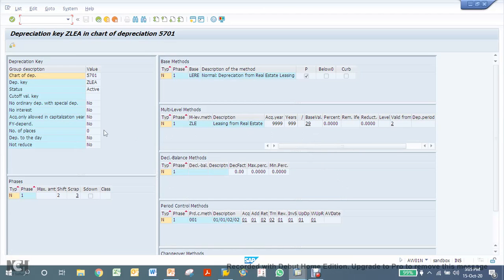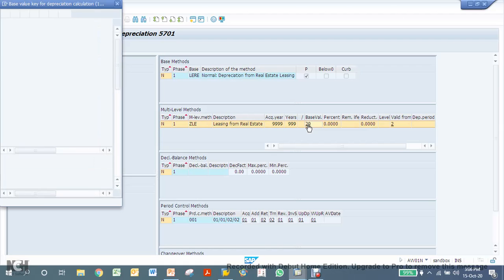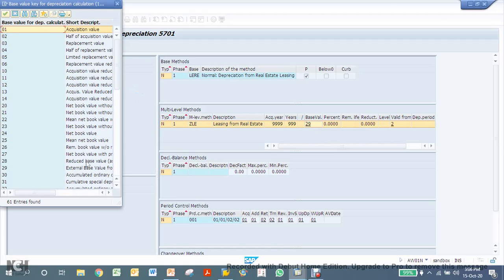What SAP has recommended is that you have to create a new depreciation key, and very important is to use the base value 29. Configure a new base value as 29. External base value from real estate leasing. So this is very important for you to do.